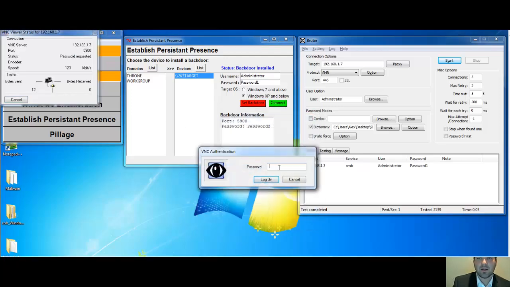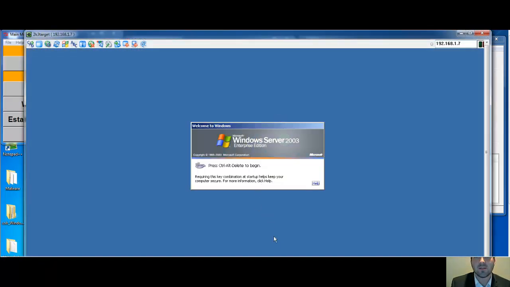Connect and provide the password for the backdoor, and it's providing the information, password 2. And what do you know? We have a backdoor onto the system.